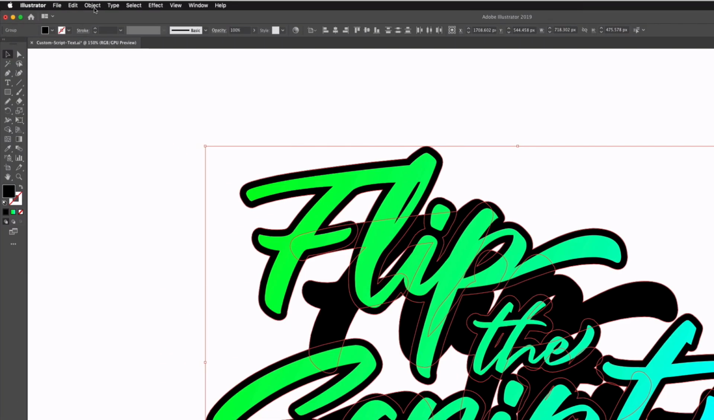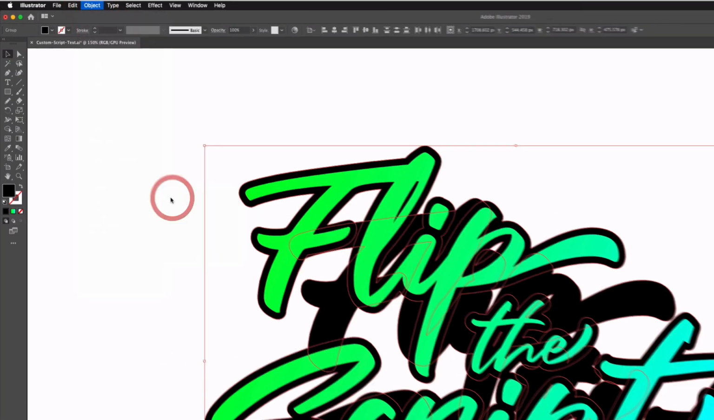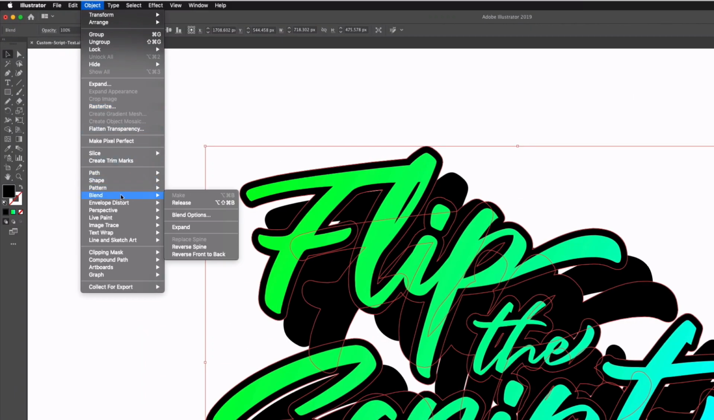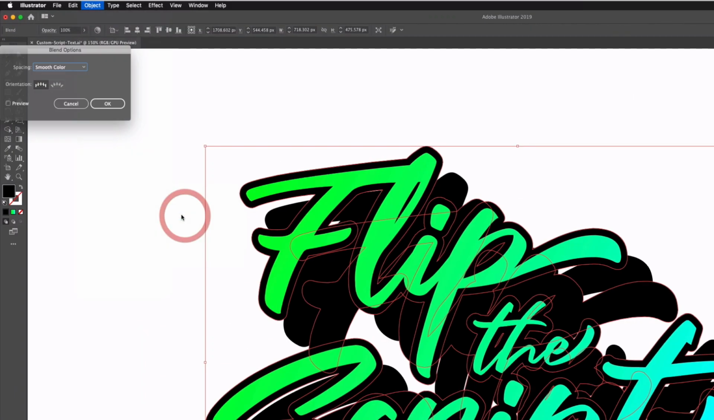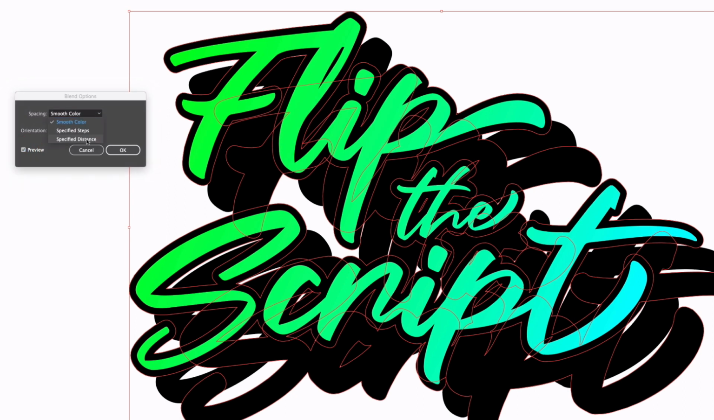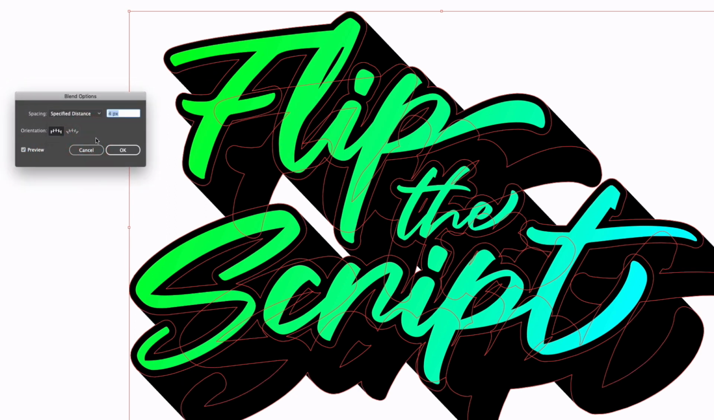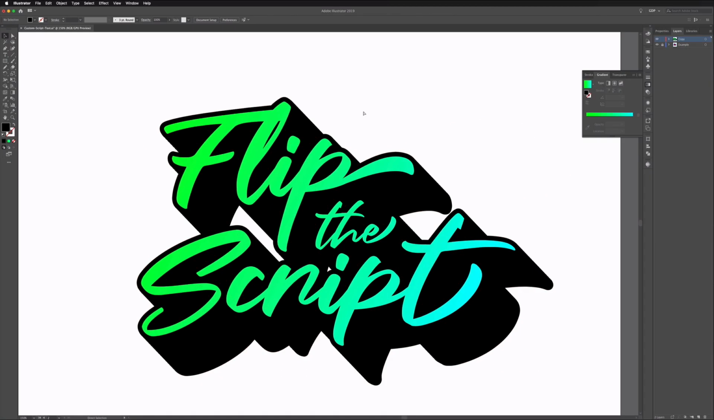So to do that, I can go up to Object, Blend, Make, and then if I go back into Object, Blend, we have Blend Options. Remember to click Preview. I'm going to choose Specify Distance here. So we have a specified distance of 4 pixels, and you can see that's essentially creating a solid looking extruded effect here. Essentially, the smaller the distance, the smoother this will look. So we'll go with 6 pixels, I'll click OK, and there you have it.